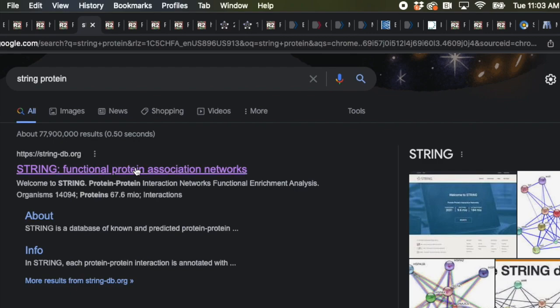Sometimes, I was teaching a high school class once, and I put in string, and all these pictures of string bikinis came up. I got everybody's attention real quick. Science is fun. Yeah, I know. It's great.